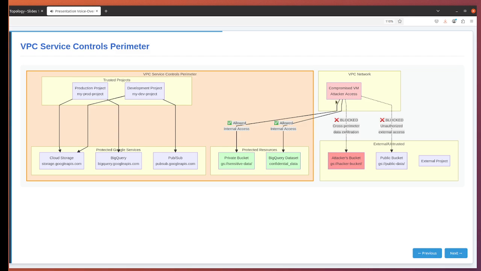The key insight is that this protection works regardless of network connectivity. Even if the attacker has compromised your virtual machine and has valid credentials, they cannot move data outside the perimeter. Notice how legitimate internal access continues to work while cross-perimeter data exfiltration is blocked. This is the beauty of VPC service controls. It stops data theft without breaking legitimate workflows.